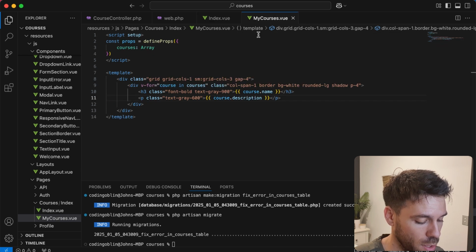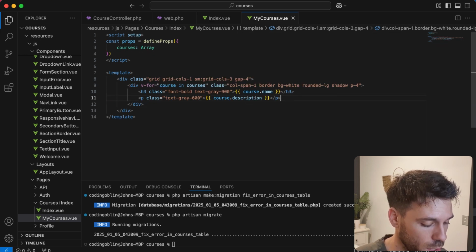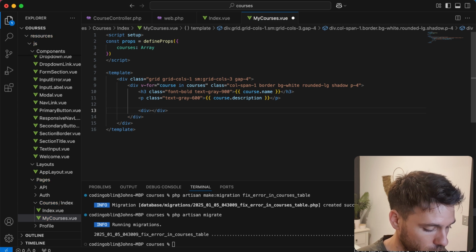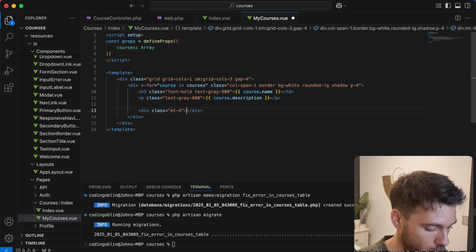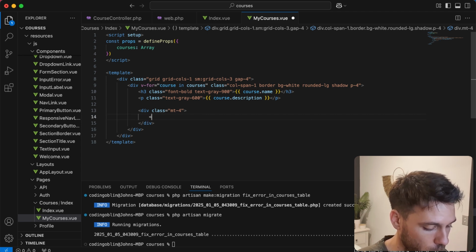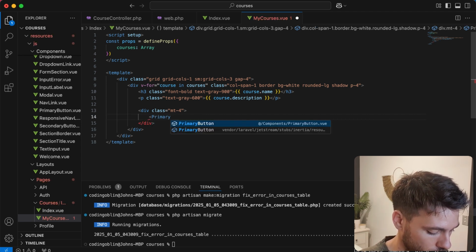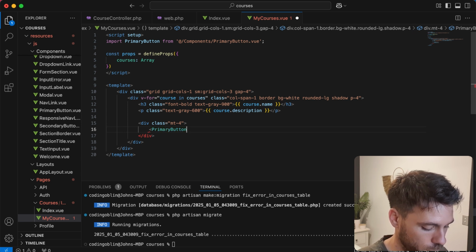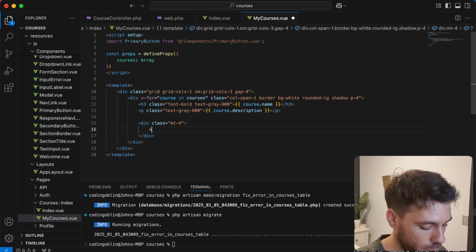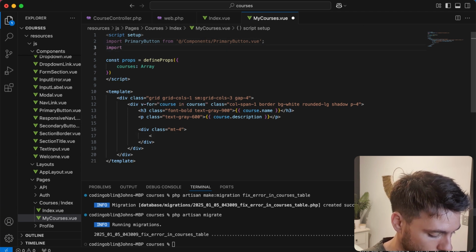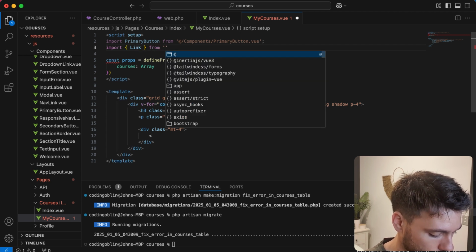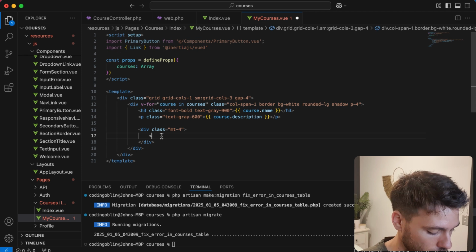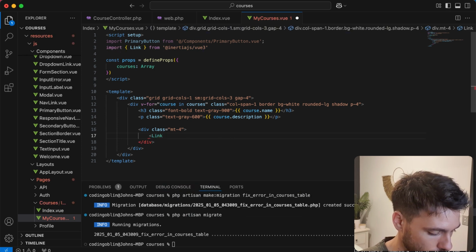So in my courses, in the loop for looping over the courses, let's put another div within that. And we can say margin-top 4. And we can put another button. So let's put the primary button again. Actually, tell a lie, we're going to put a link. We're actually going to import a link component. So we're going to import Link, and this is from Inertia.js. So we're going to say Link, and that has an href.